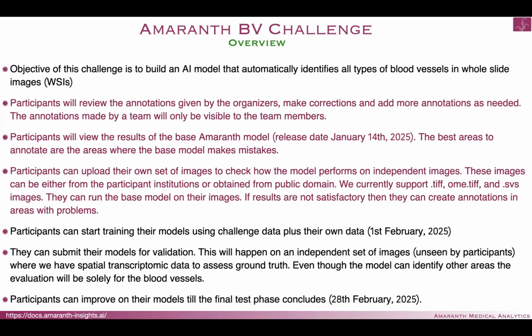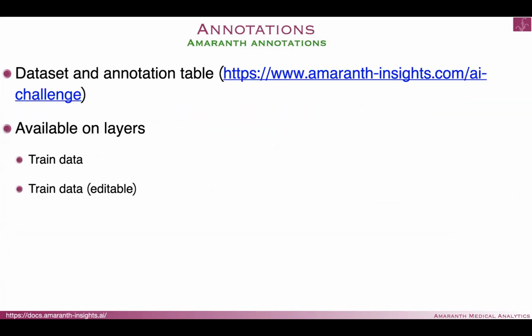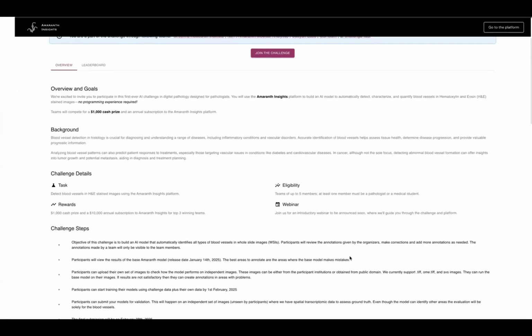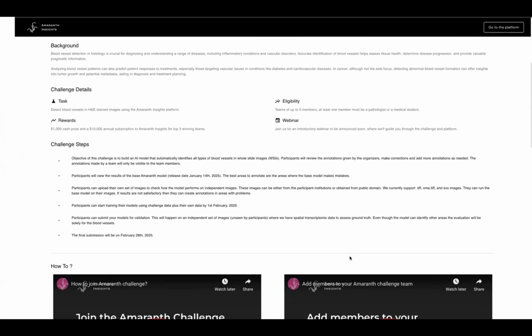So today's webinar focuses on how to view the annotations, how to make corrections, how to upload your image and run your base models. The data set and the annotation table is available on the AI challenge page, and on the viewer, you can view it on these two layers, train data and train data editable. So this is the challenge page.